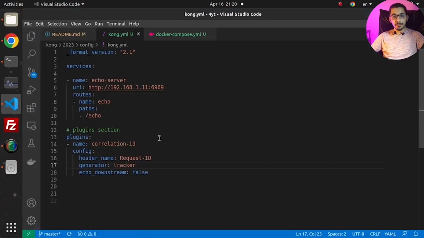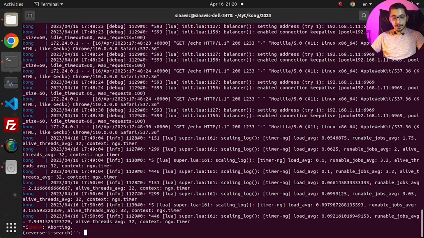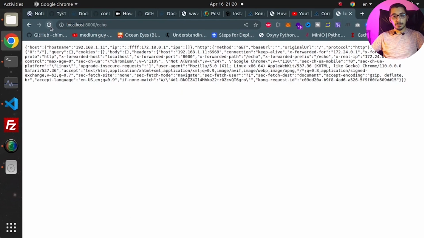So I'll save this file, go to the terminal, hit Ctrl+C and restart my container. Again, go back to the browser, localhost port 8000/echo, and if I hit refresh, as you can see, the header name has changed to only the request ID, and as the value for the correlation ID, I've got the IP address, port 8000, the process ID, and the connection, and the request timestamp.